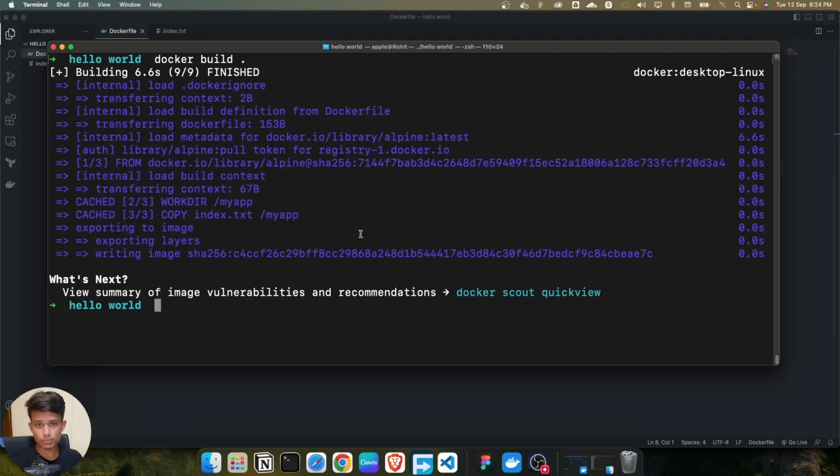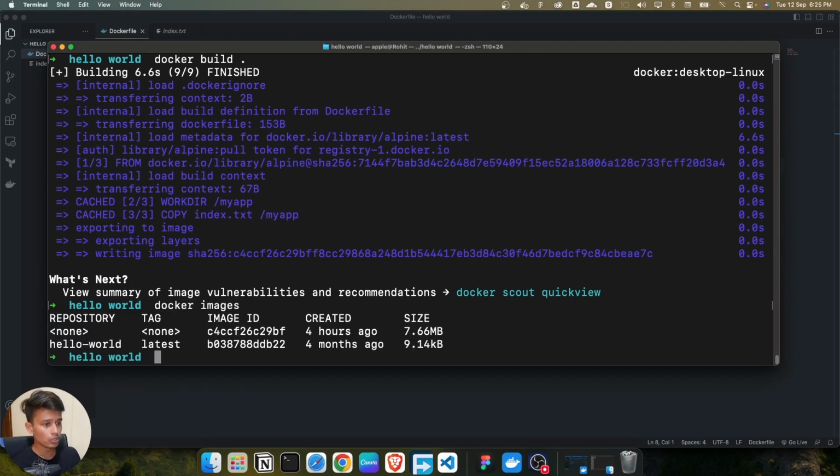So in the last lecture, we successfully built the Docker image of hello world. In this lecture, we are going to run that hello world image. For running it, first we are going to list down all the Docker images that are available. You can use the docker images command to list all the images available in your system.